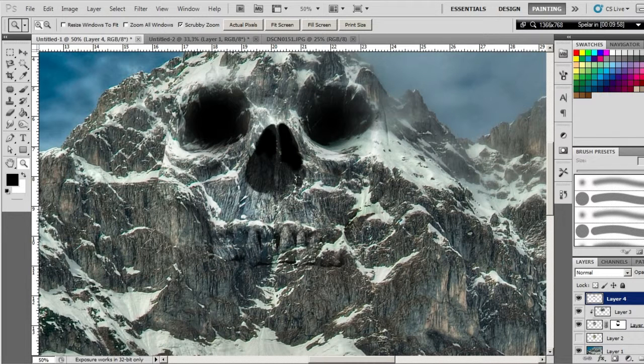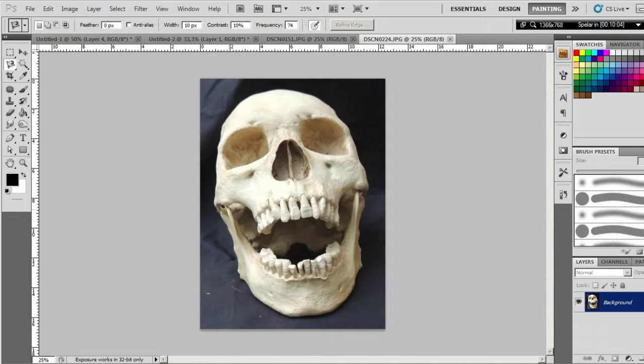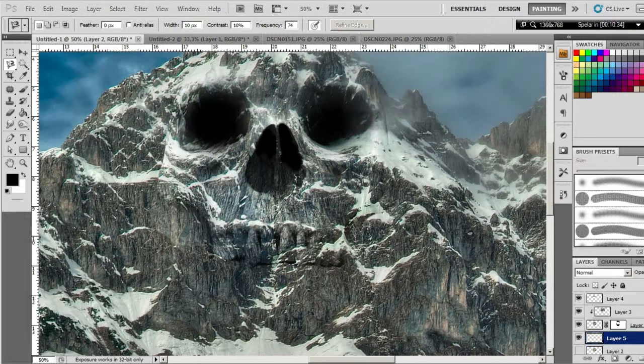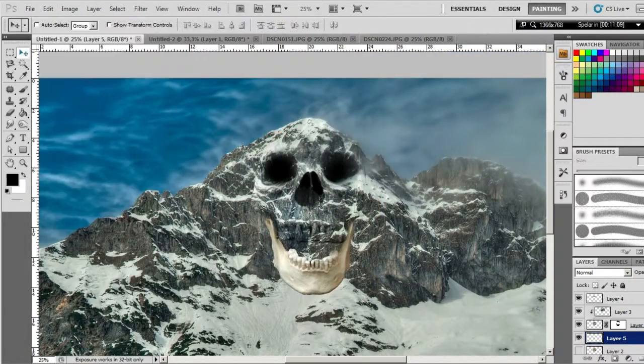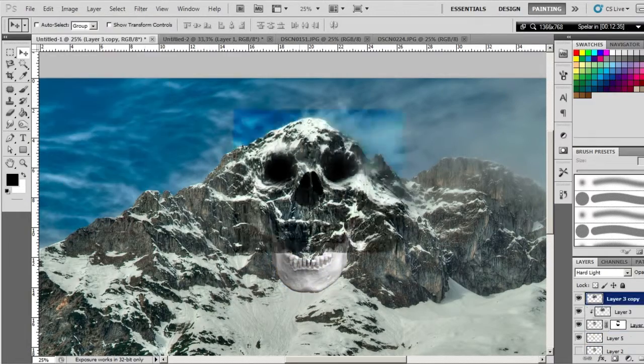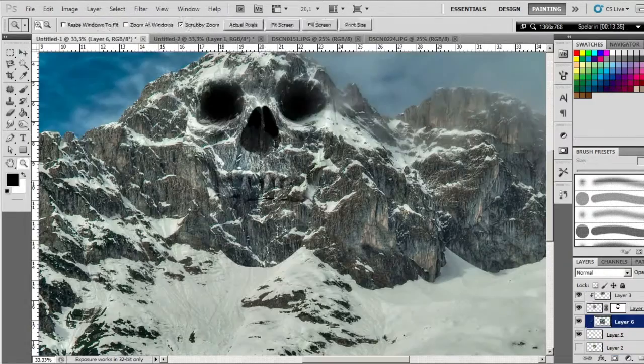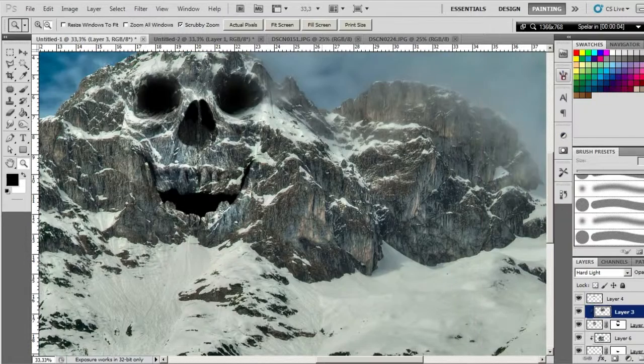Since I wanted an open mouth, we're gonna need to take a jaw from a different image. Same selecting tool as we used before, Ctrl C and Ctrl V. Reshape it by using Free Transform so it fits with the rest of the skull. To make it blend in as the upper part of the skull, we'll do the same procedure as before. This is starting to look pretty good, but we're not there yet.